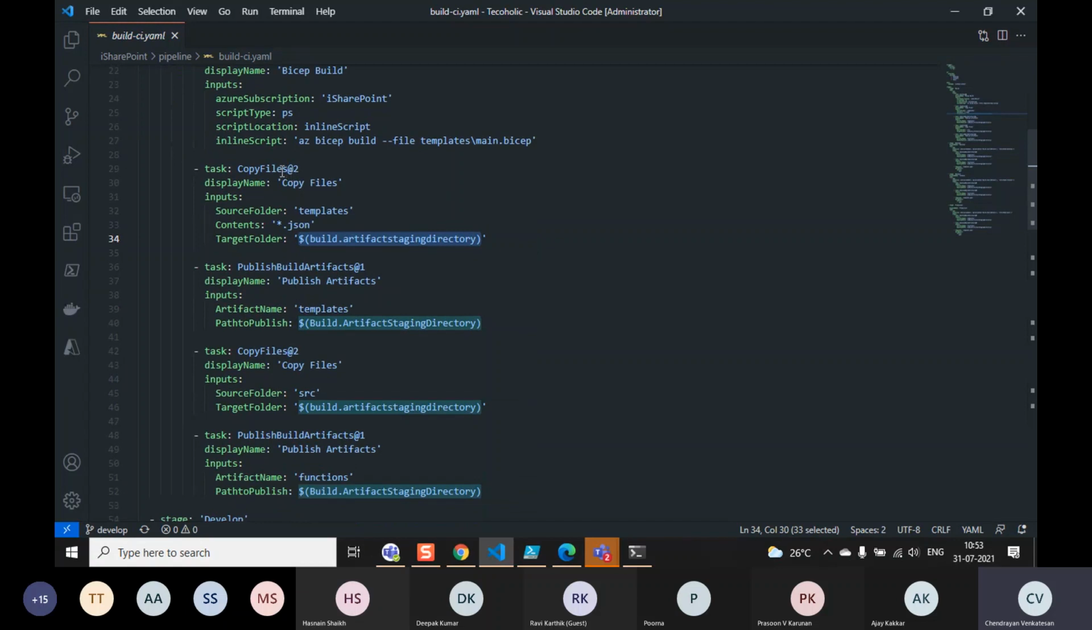Once the file is copied, I need to publish that file, or else the system doesn't know where the file has been copied and where I have to download it from. So I'm going to publish this file, publish the artifact. For that, I named my artifact templates. Since I named it templates, whatever file is underneath the templates artifact will be used in my release pipeline.